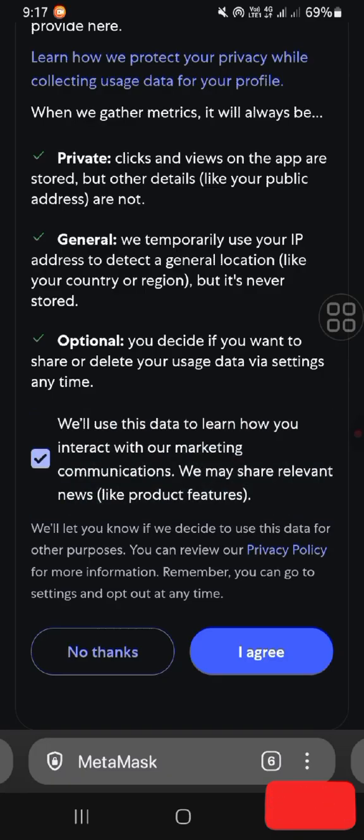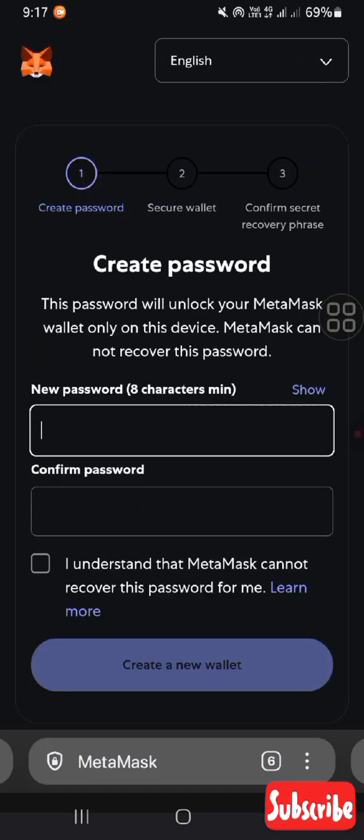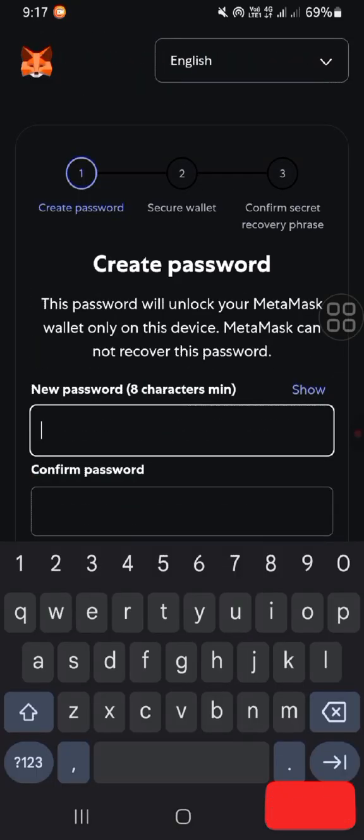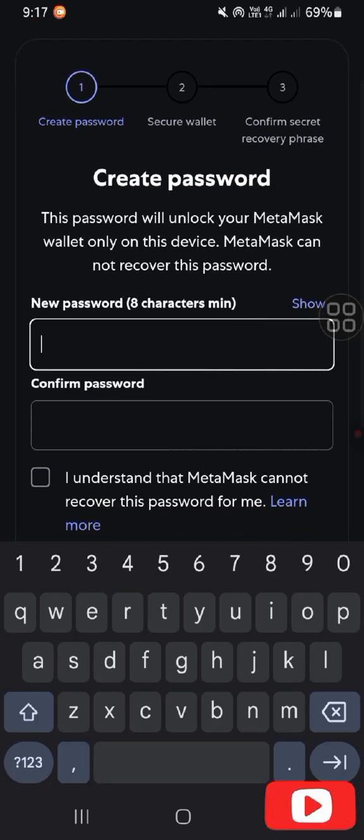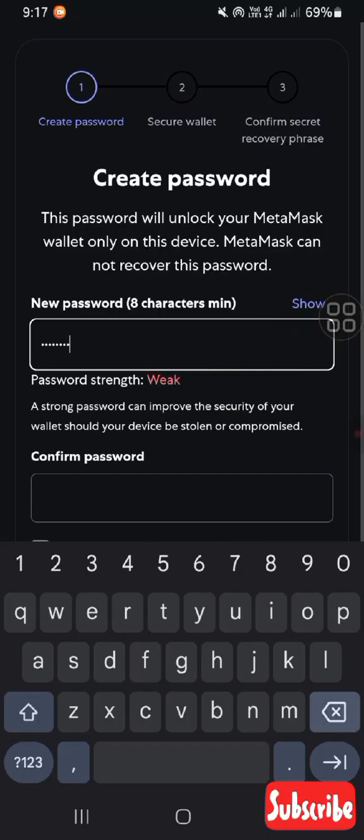So now they tell you to create a password. Now this is for you if you're creating this wallet for the first time. You then put in whatever password you want to put here, confirm the password down there, and then next they'll tell you to secure the wallet. This is where they show you the seed phrase, right?